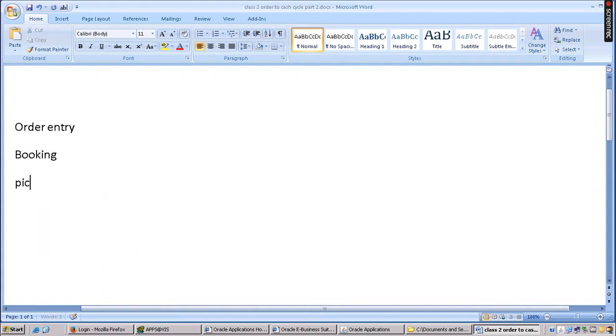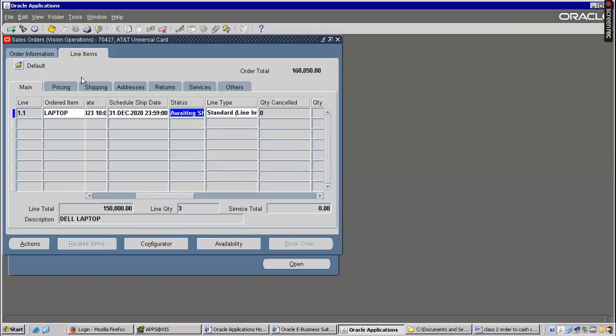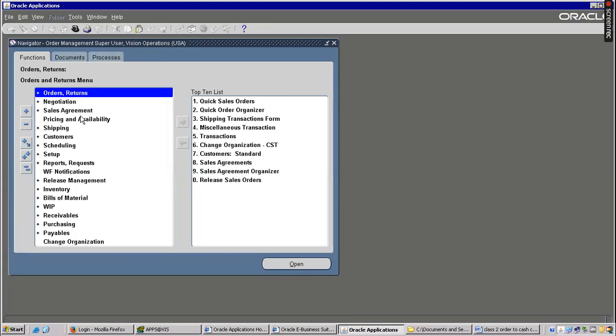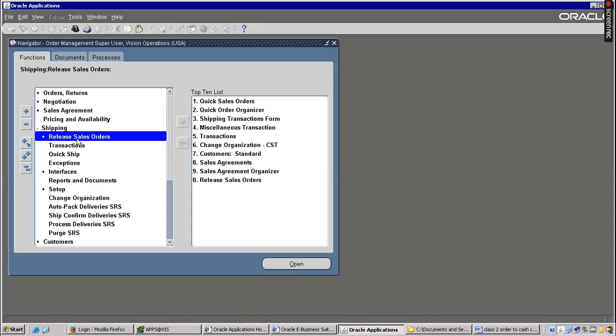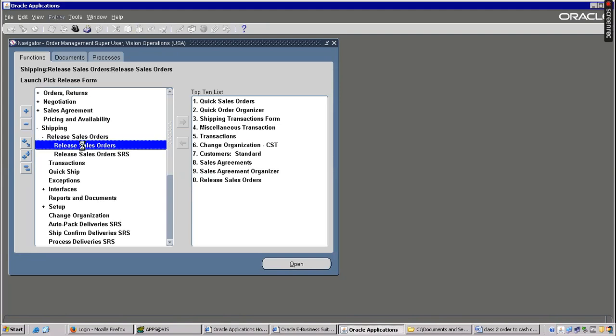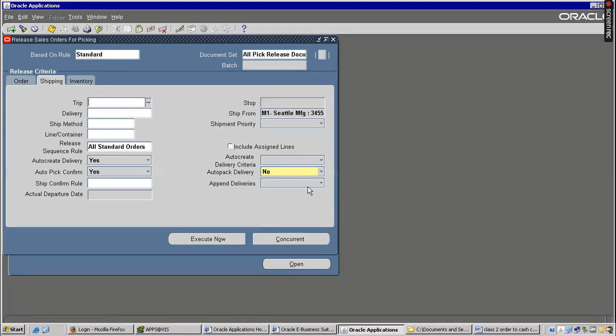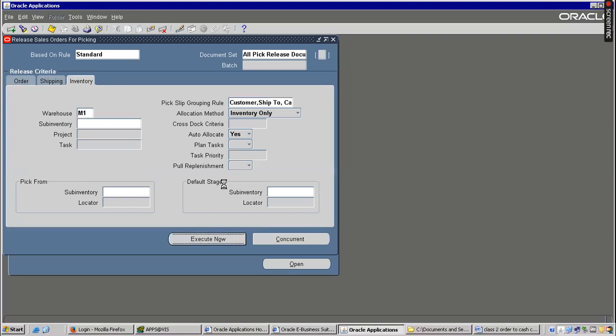Now next is pick release. Pick release means delivery people will pick up the goods and pack them. Take this number. Navigation is shipping, release sales order, release sales order. Click on this. You have to remove all these dates, everything. That's why there was a rule here, a standard rule. Based on rule is standard. Order number, inventory, packing instructions if you want. Then execute now.